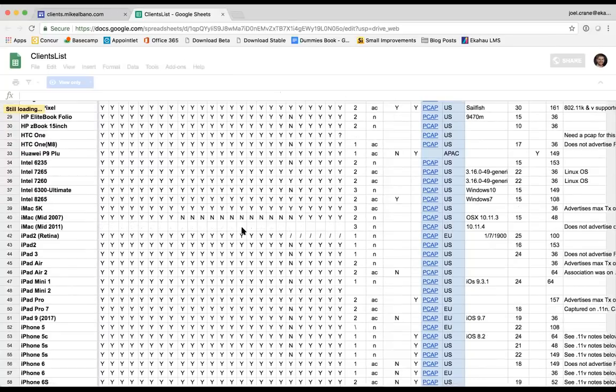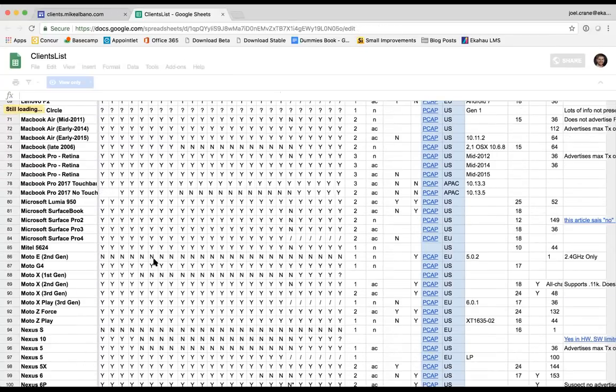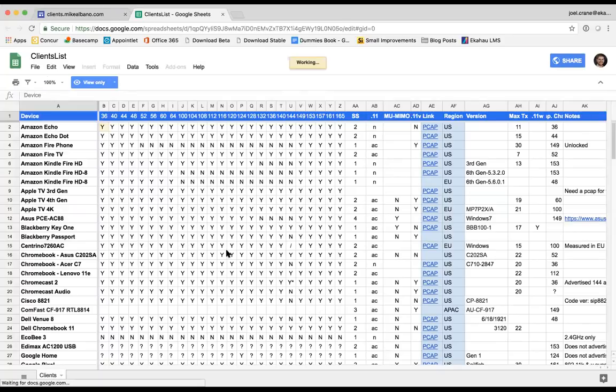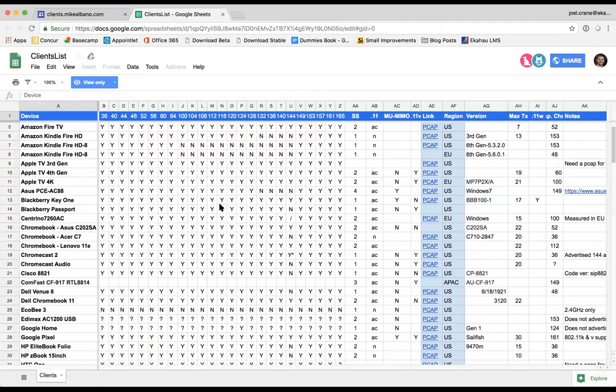So, take a look at this. One curious thing that I did notice, it looks like it's still loading so I can't scroll down, is I put my Nokia 6.1 in here, and it says that it supports 802.11n, but it supports channel 144, which I believe is an AC-only channel. So, something interesting going on there. That's the first place that I would go.